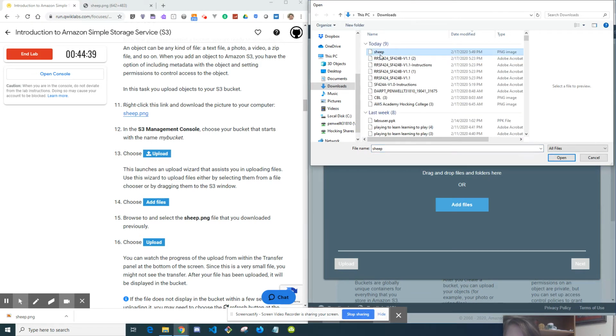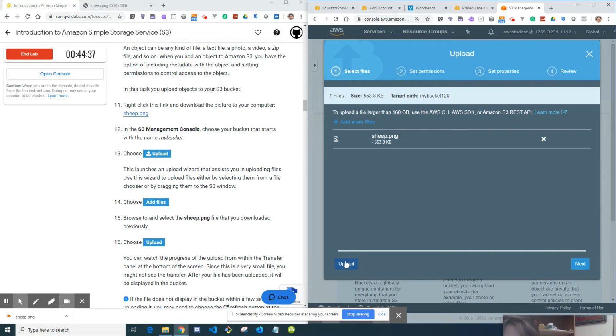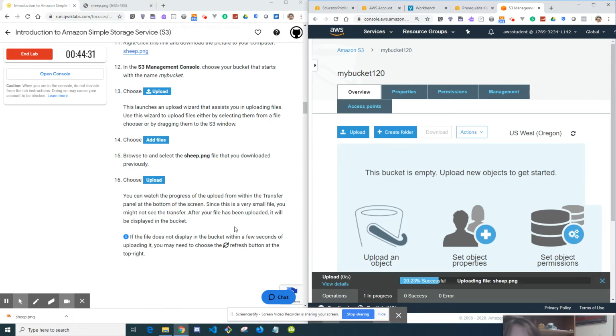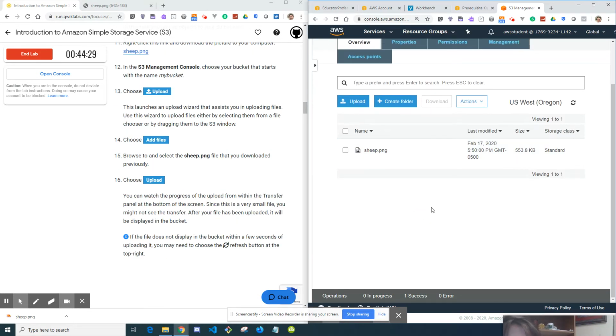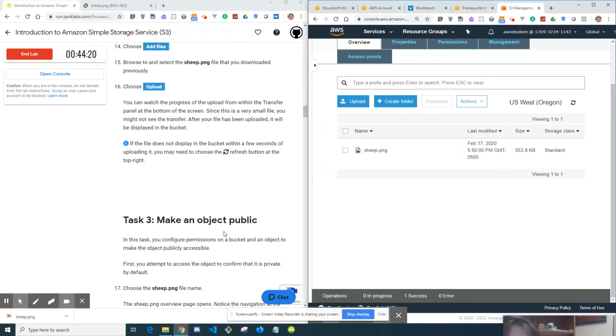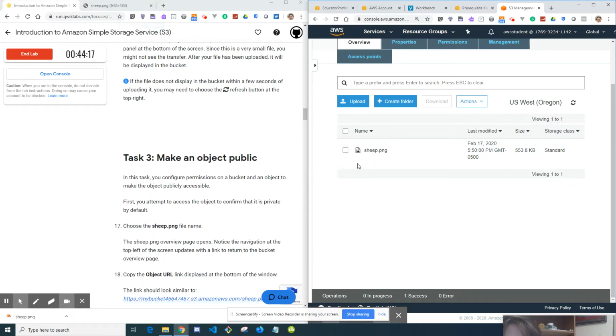And then find the file, sheep. And then what's it want me to do? Upload. On the bottom, it's already done, but you can see how it will show you if something's in progress, once it's a success, and any errors. So we see it on our page. Instructions say if you don't see it, go ahead and hit refresh, but I already see it on mine.